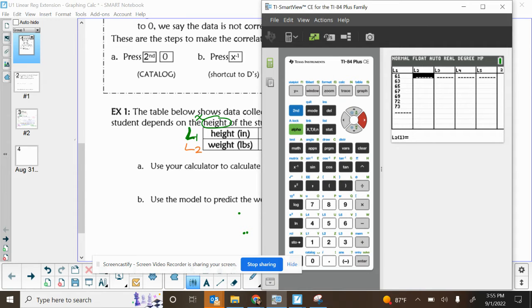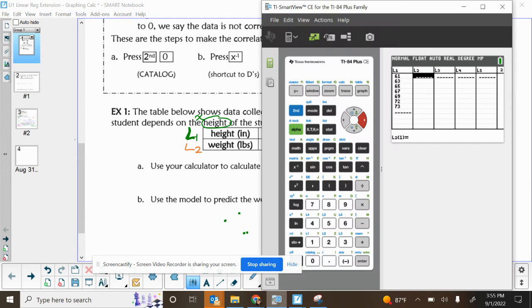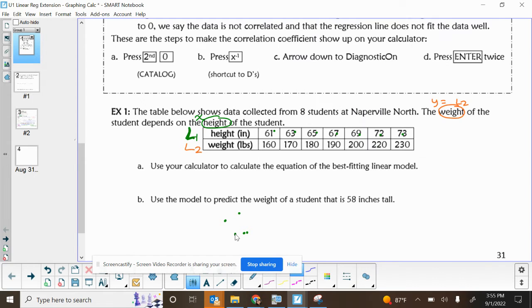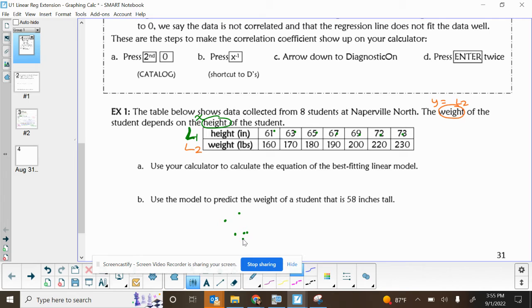Now I will go over to list 2, and I will enter in list 2. So 160, 170, 180, 190, 200, 220, and 230.